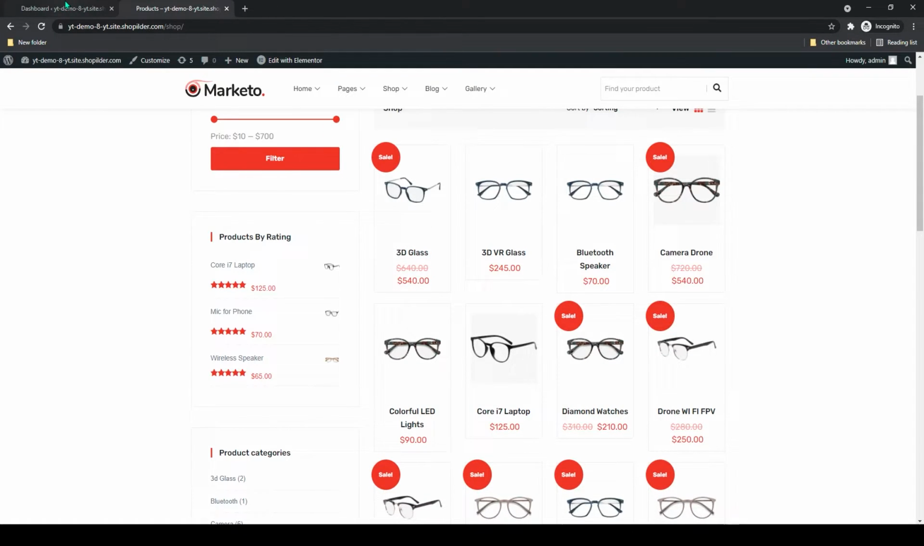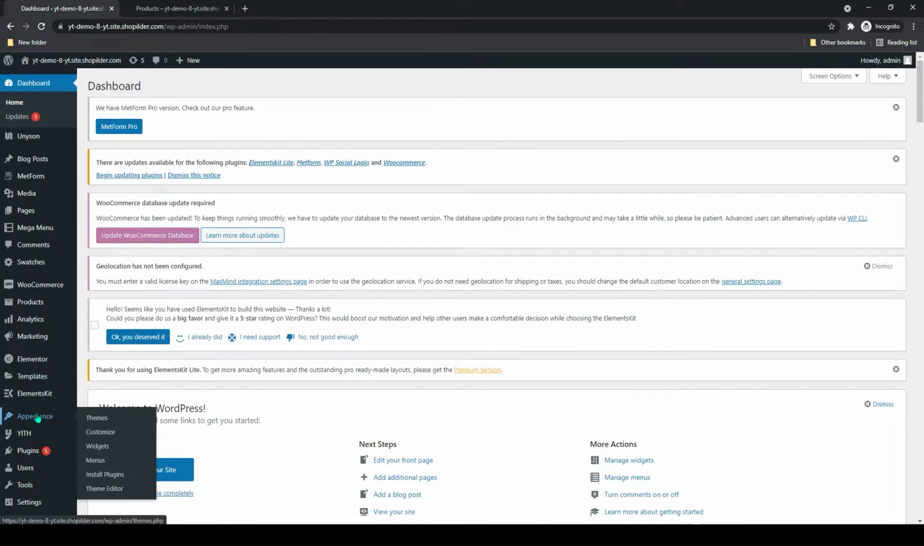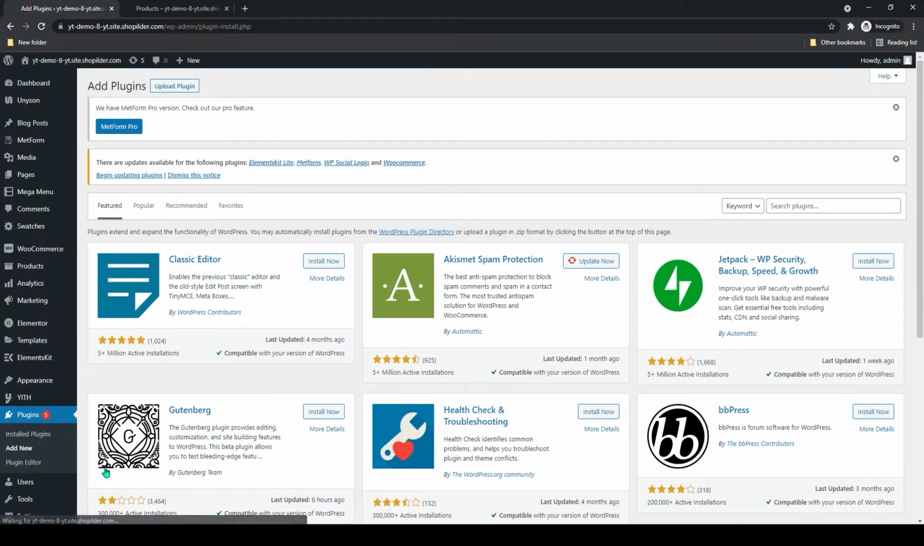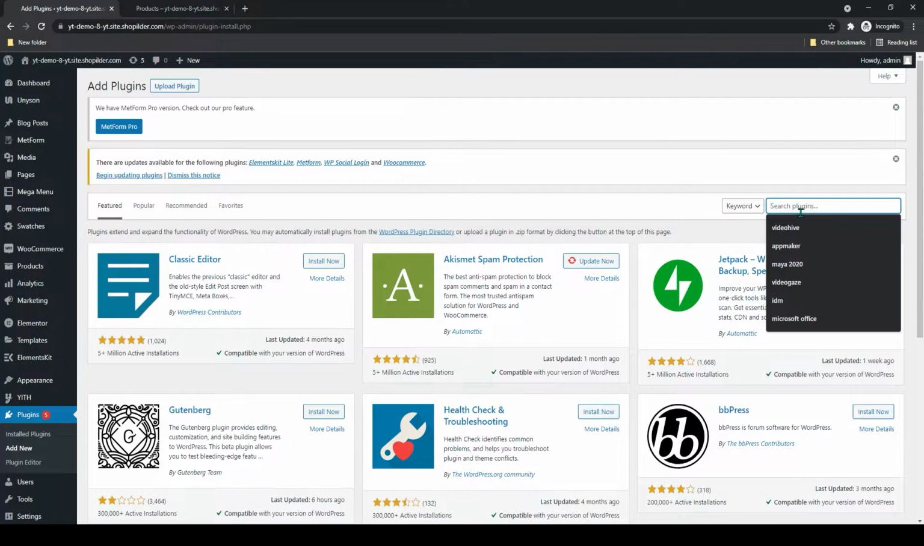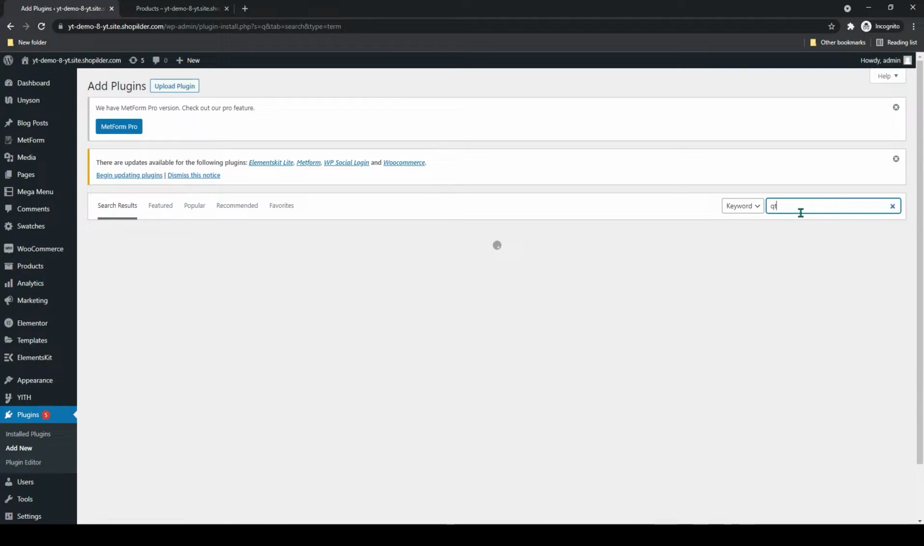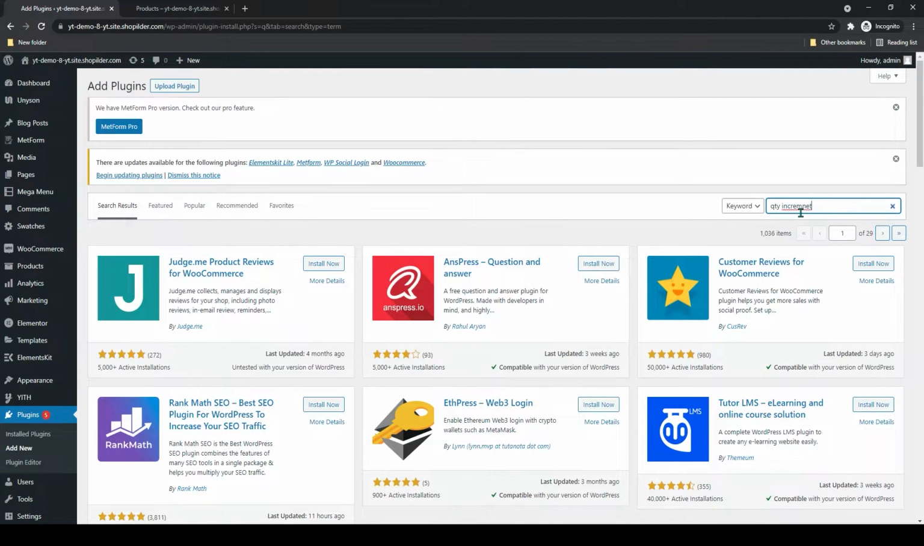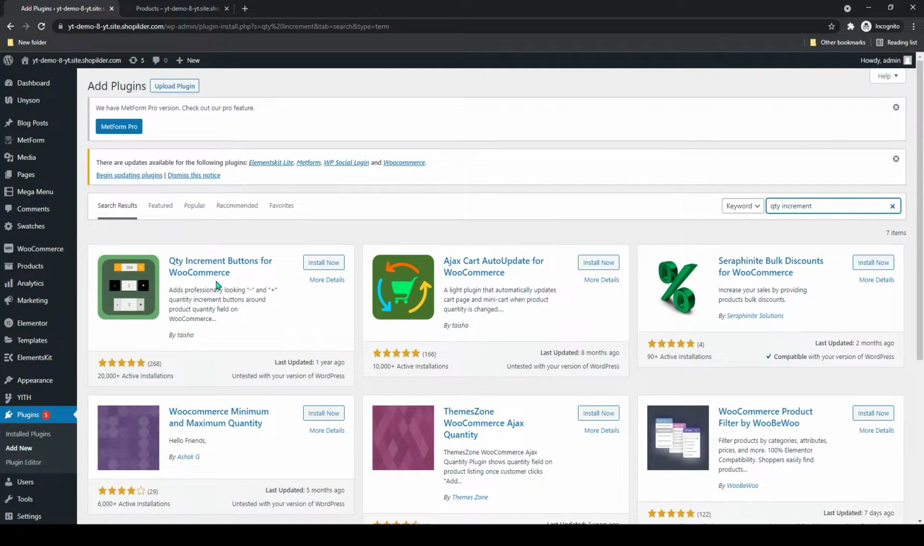So first go to your dashboard. From here click on plugin and then click on add new. In this page, search for quantity increment. And here you can see the first option, quantity increment buttons for WooCommerce. Just click on install now. After the installation, click on activate.